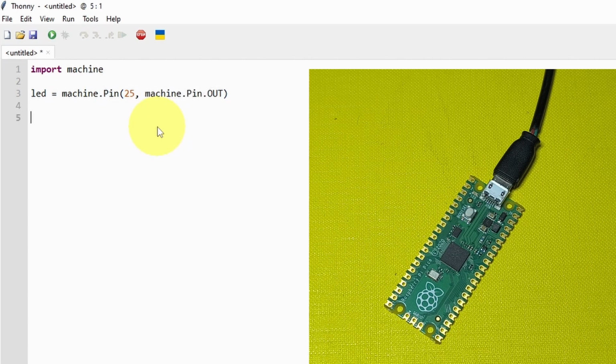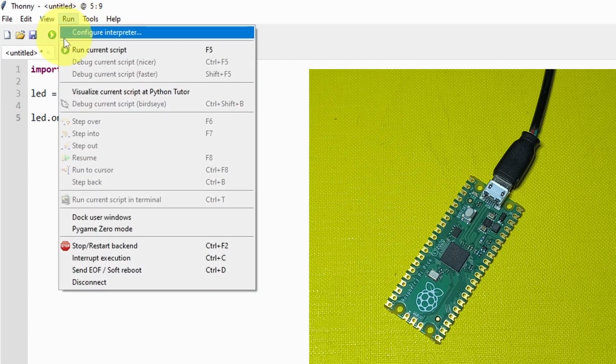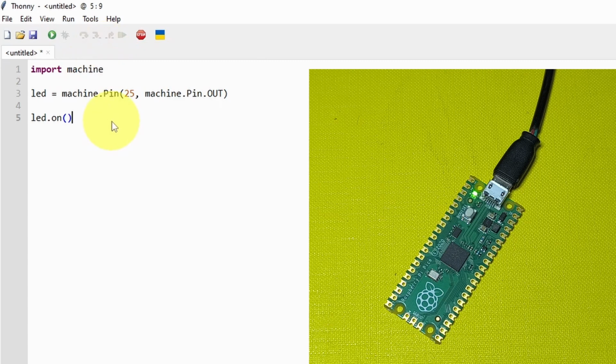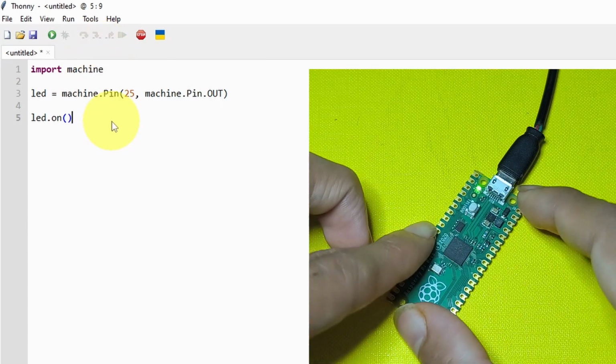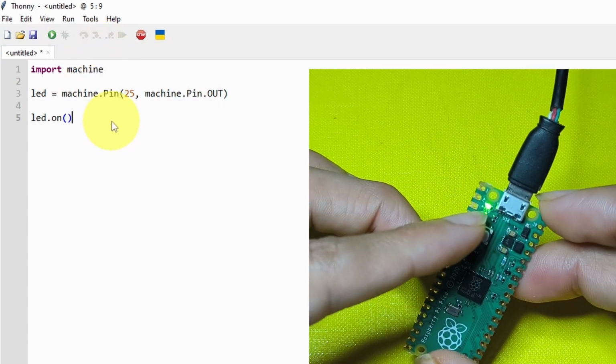Next, we can turn it on using LED dot, and we have this method or function, which is called value, that takes in 0 to turn the LED off, or 1 to turn it on. There is also another command, like on, which can do the same thing. So another advantage of Python is that it's really easy to write. Let's check if it's working by going to run and run current script. And there you go, the LED turns on and it's a green LED.